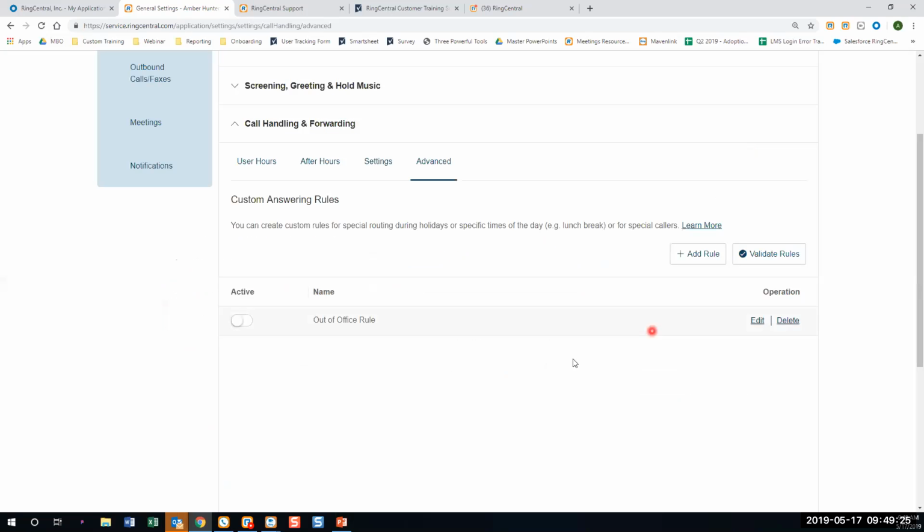So now once we set this up, you can have it saved, and you just turn it on and off as needed. So you set it once, and then you turn it on when you're out of the office, turn it off when you're back in. Any questions on that?